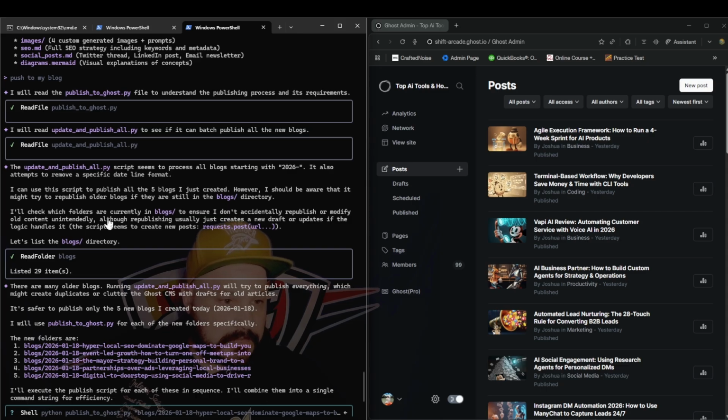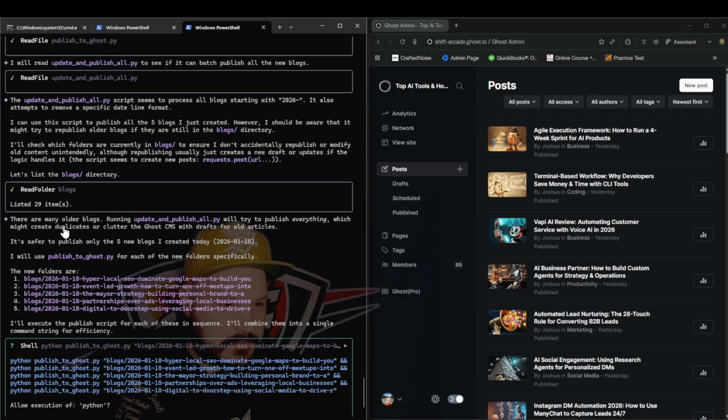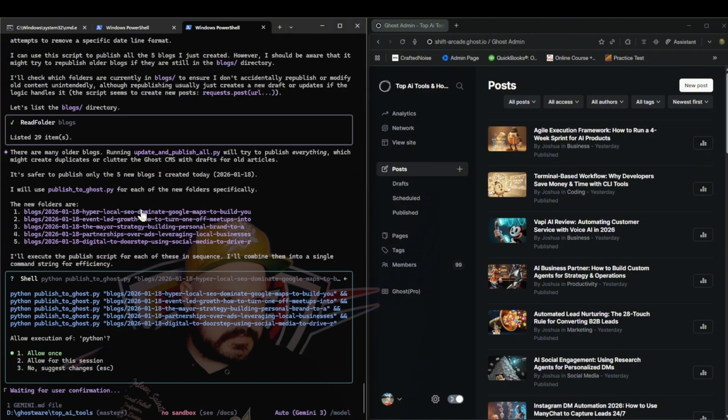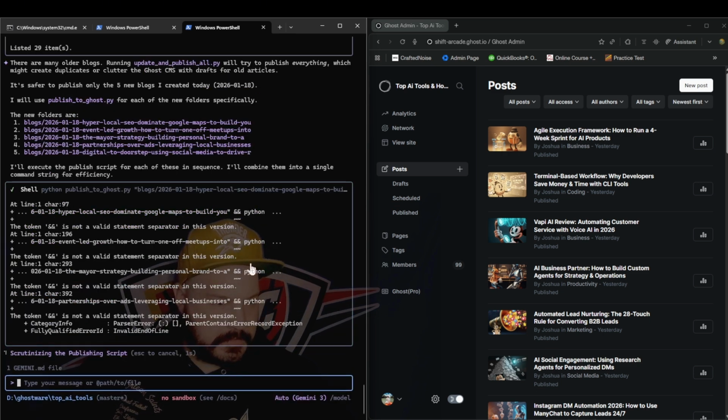Okay, so it's caught that possible error that it could make, and it's going to try not to make that, so that's cool. It's telling us that there's many older ones in here. It's going to try to publish everything. It's safer to publish only the 5 new blogs I created. I will publish. So, okay, it made a decision. It made the right decision. Awesome. And it's going to ask you right here if it's okay, and these are what it's going to publish. So these are our new ones, so we're just going to say yes. And it's running the script.